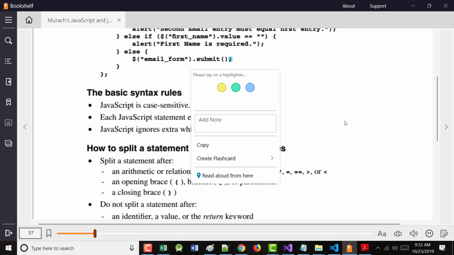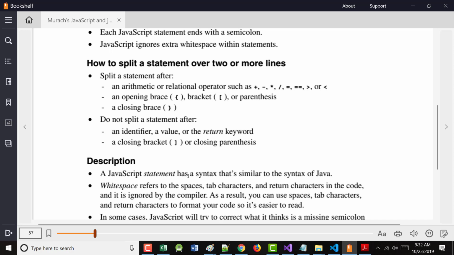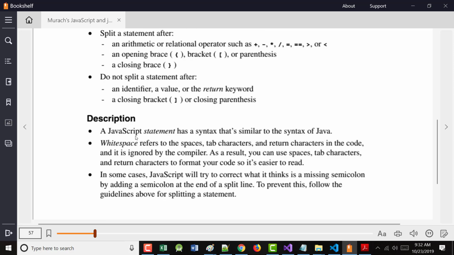That's one of the places where it's not the greatest of languages. JavaScript ignores extra white space. Yeah, it does. If you want to split a statement over 2 lines, sometimes you can hit enter. Sometimes you can't. We'll talk about that in just a couple minutes. All right? So a JavaScript statement has a syntax.